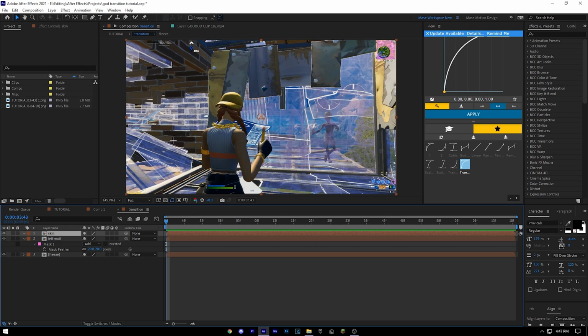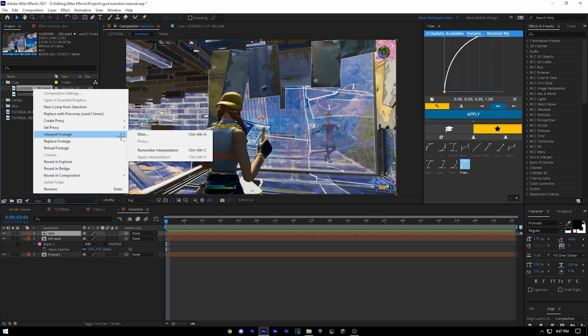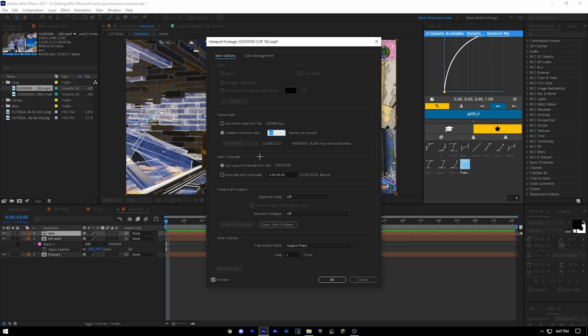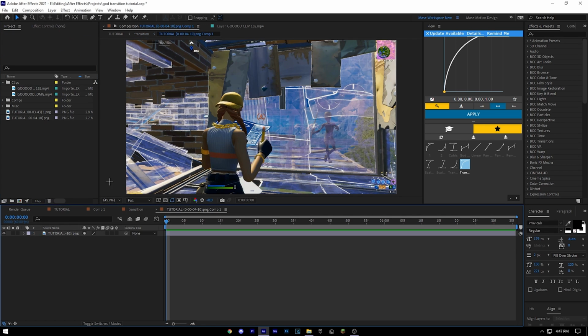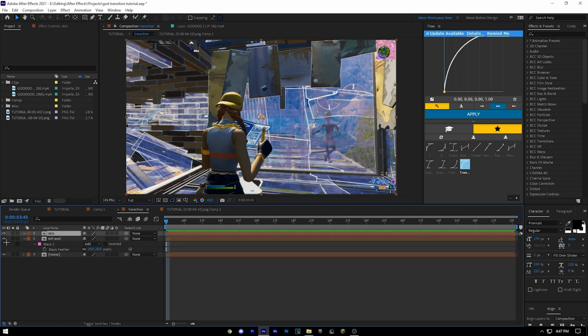And make sure your clip is 60 FPS or whatever comp you're editing in. I already changed it, but if you haven't, just go to where your clip is, right click, Interpret Footage, Main, and then change it to your comp frame rate. Now you're going to double click this, and sorry, if it does that, just go back to the transition, click the roto brush tool, and double click it again.